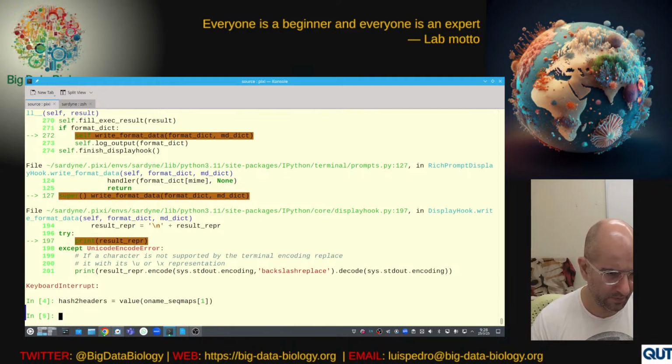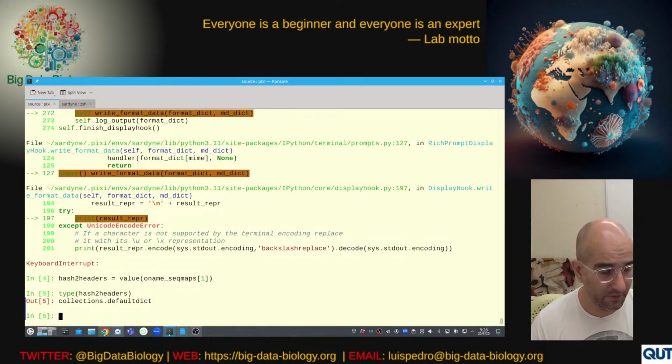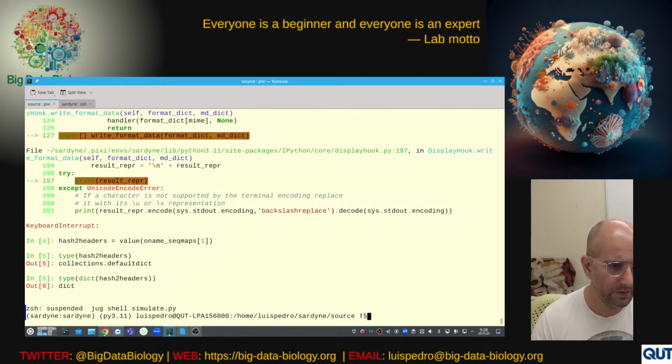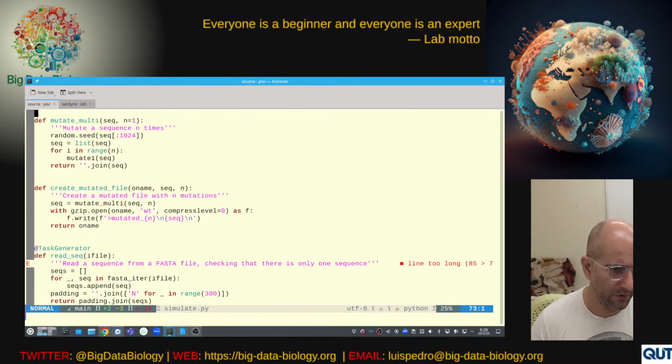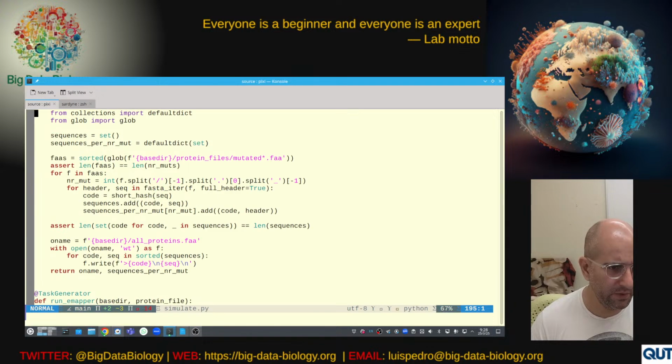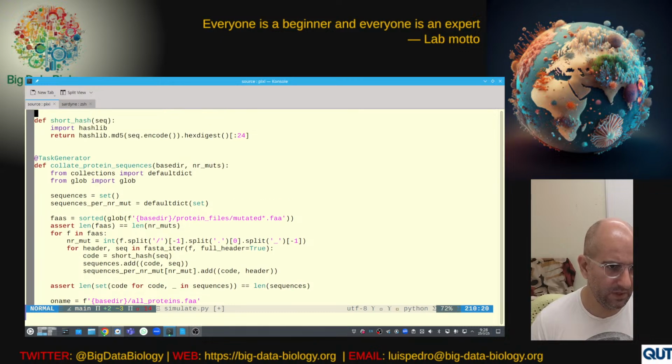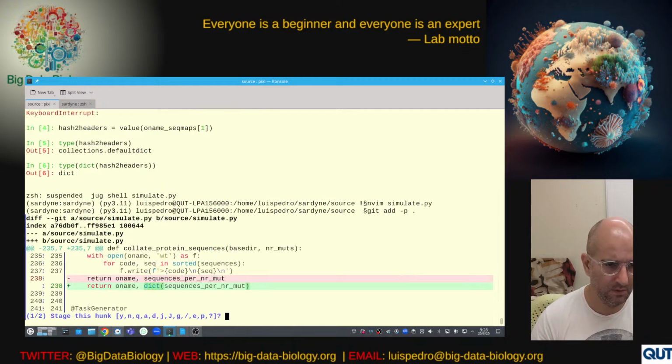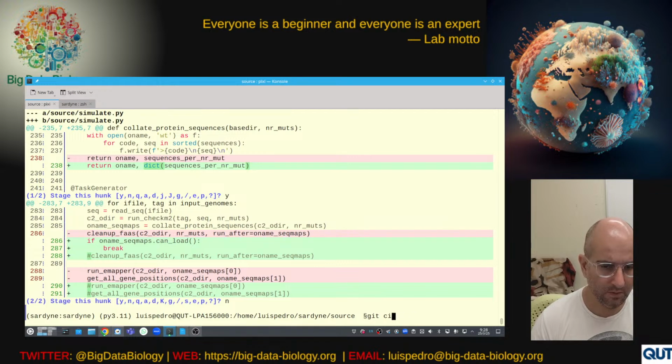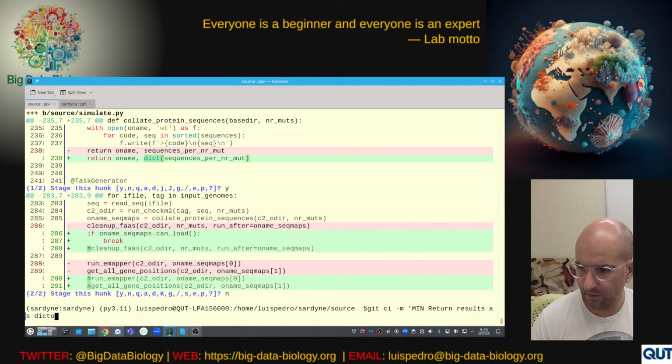So this should be a dictionary, or a default dictionary. Yes, let's transform it into a dictionary. Since we're going to be rerunning everything, we might as well do it really properly. So not a frozen dictionary, because that is something that does not exist, but at least a standard dictionary. Yep. Oh, hi, Michelle.